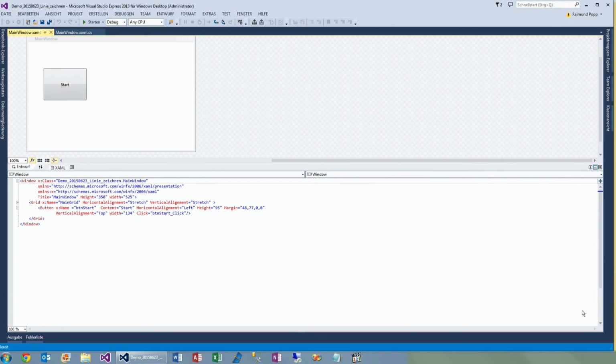This example shows how to draw a line in WPF and with C#. I prepared here a small example with a button on a main window on a WPF grid. So we have here a button, and the button has the click event, which is button start click.